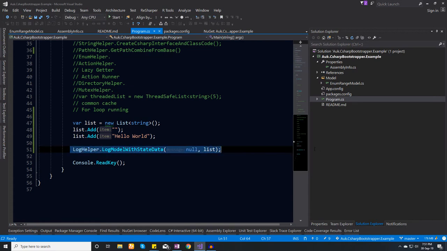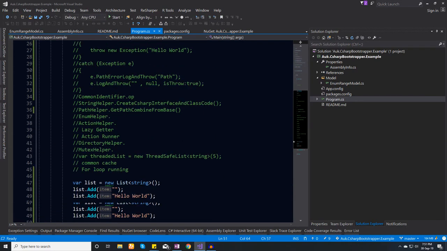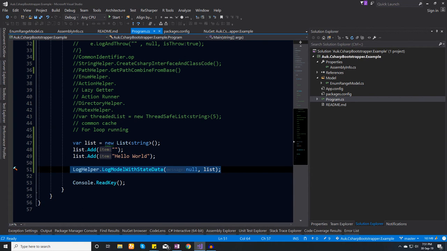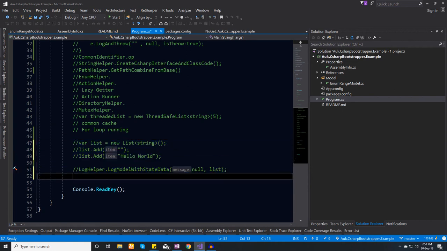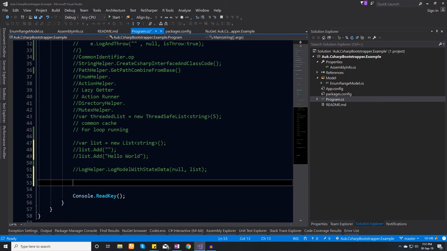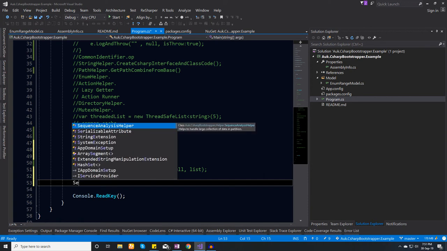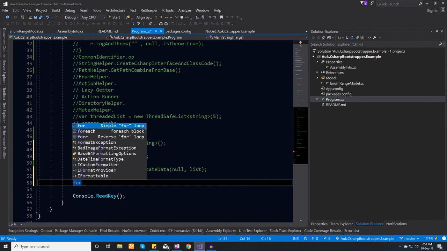So there are a lot of methods using the log and the loop. One of my favorite things in the framework is that it could do sequential or parallel loops very easily, with multiple threads and parallel processing. So let's do it like this.